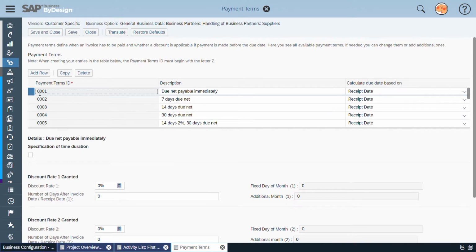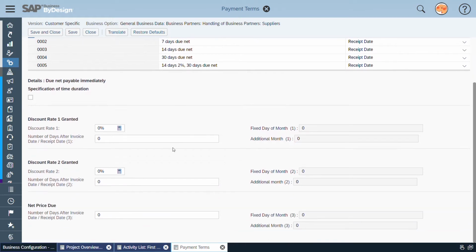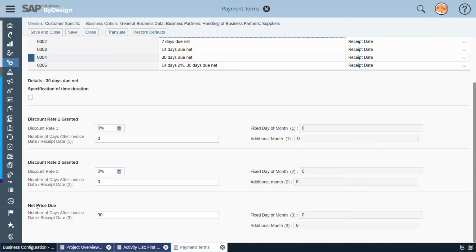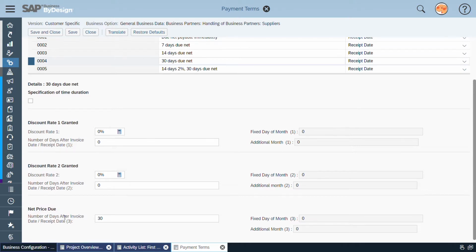For example, the payment term 01 has the description "due net payable immediately", which means it has 0 days after the invoice date until the due date. If we choose the 30 days net due, in the setting part we just put the 30 days here as the net due.